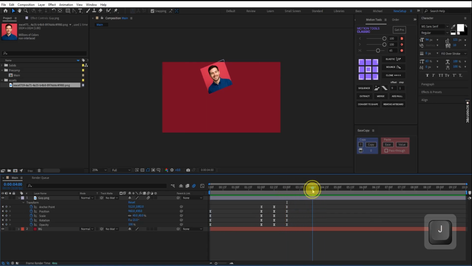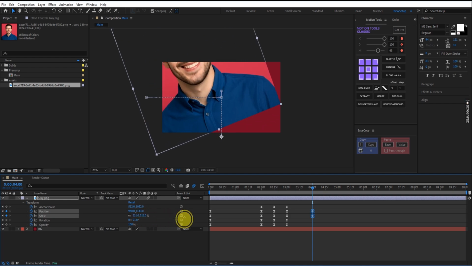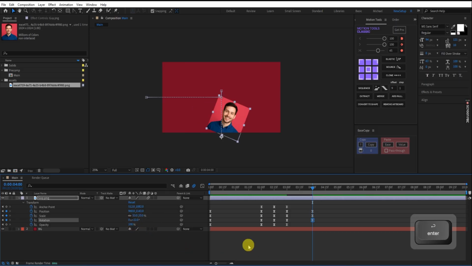We will go to second 4. And change position value. We can increase and decrease the value of scale. But in this case, we will leave at 53. We will change the rotation value to +22 degrees. And opacity value to 80%. Now go to 407 and add keyframes to all the properties to hold the animation in place.